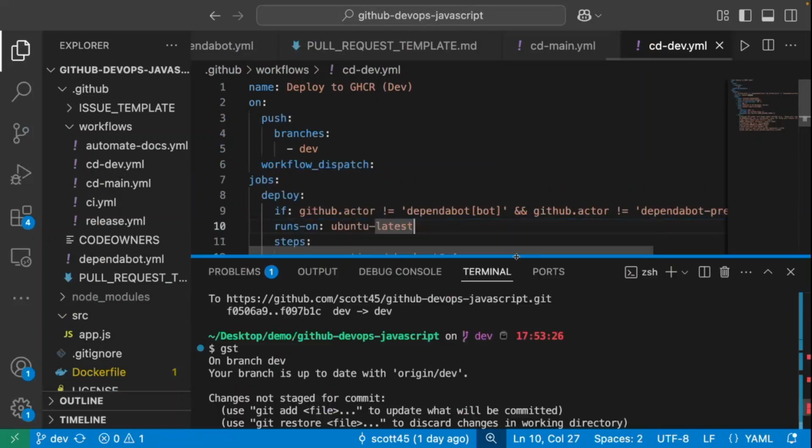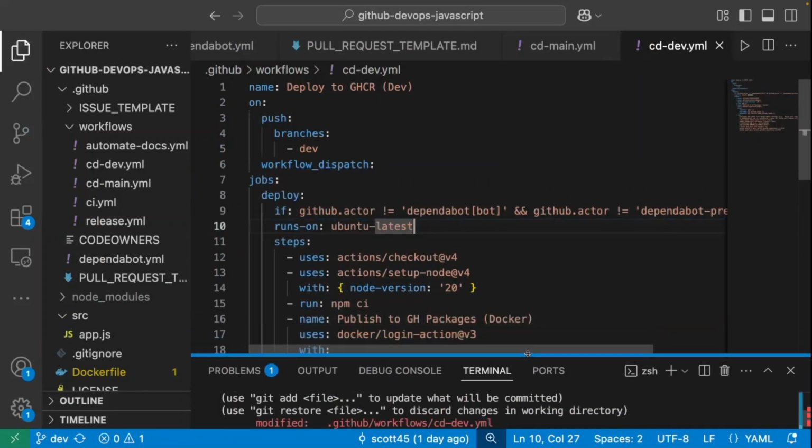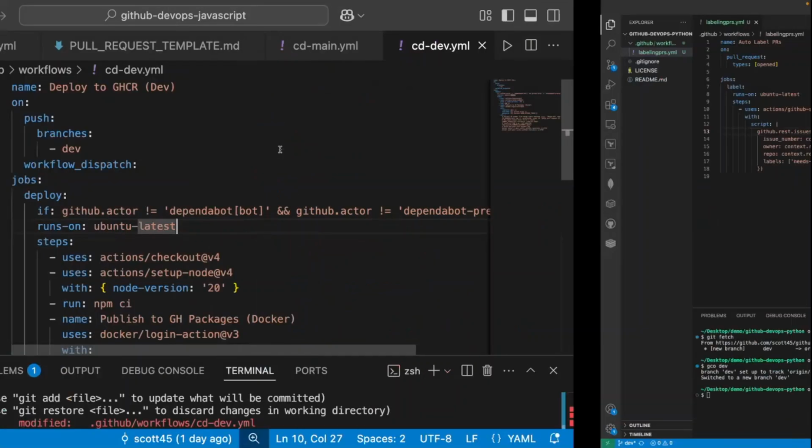So let me reduce this terminal. So I was saying that we are working on a microservice, and we have a JavaScript application right here that we are going to push to its own individual repository.